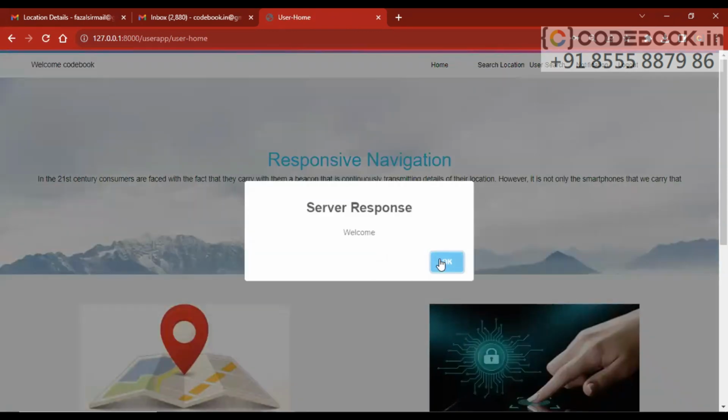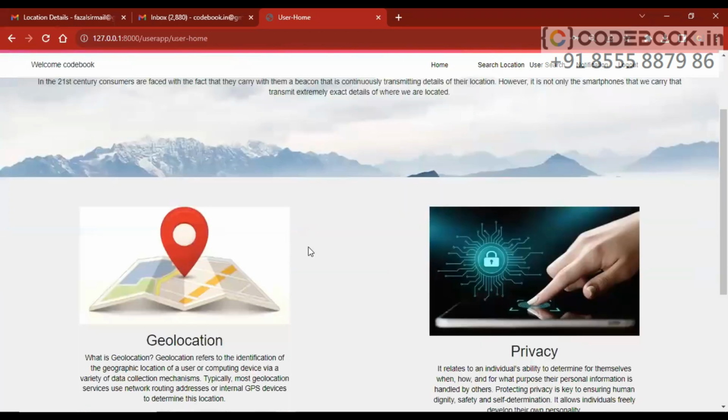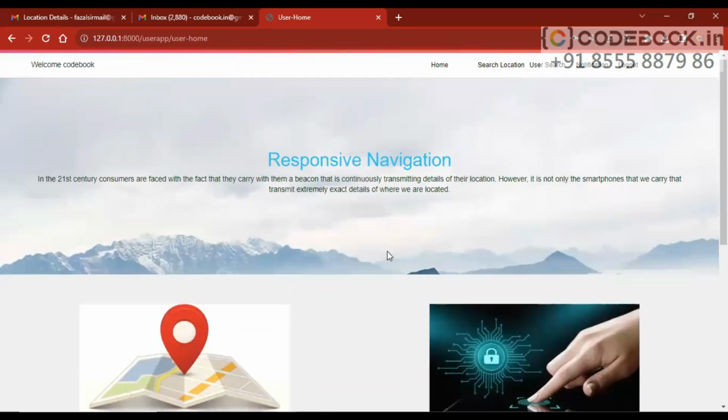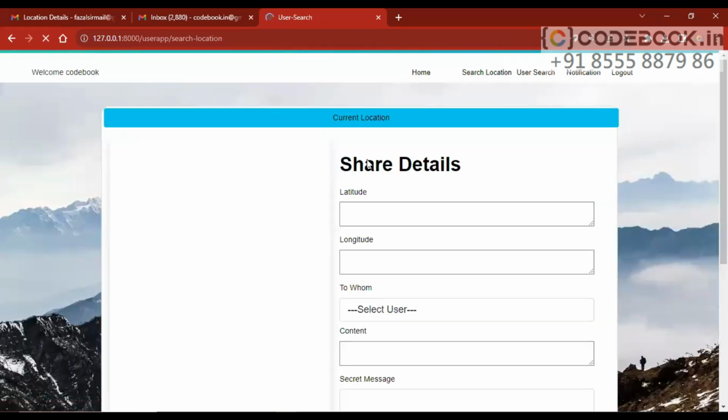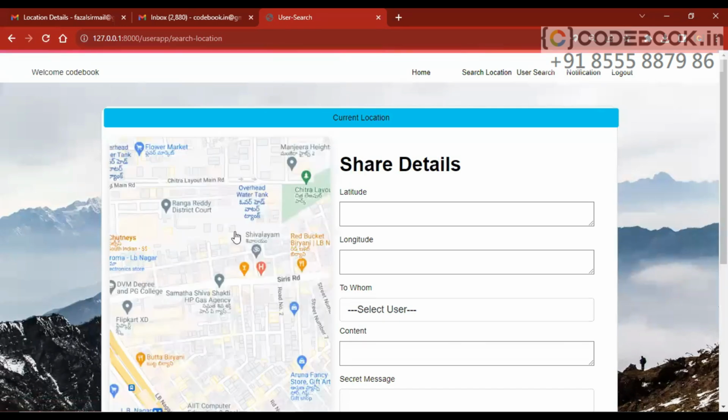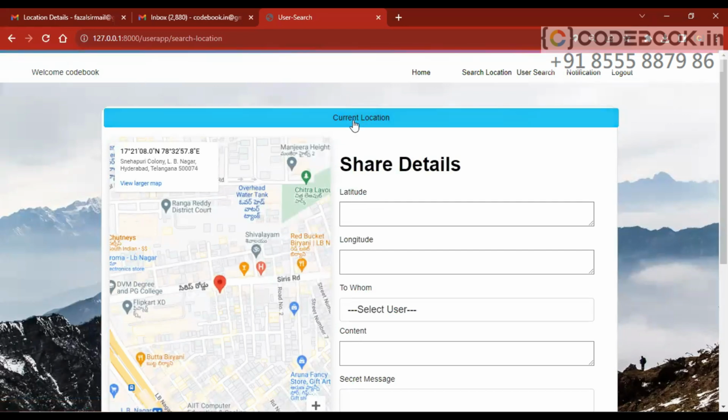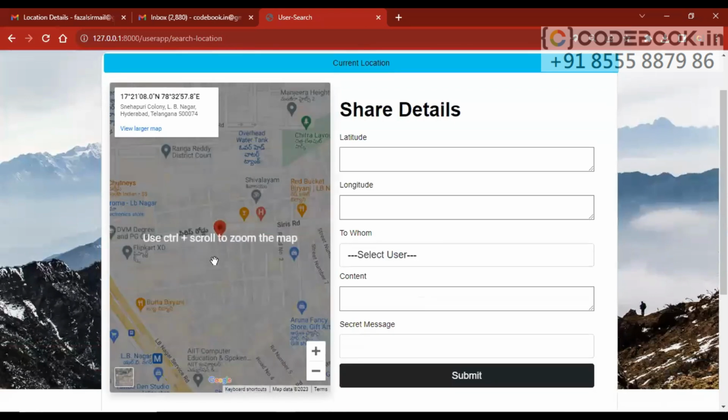And login is successful. Now, after login is successful, this is the dashboard. And here you can see there is an option, search location. If I go over there, Google Maps will be displayed here. And if I click on this current location, this is my current location.